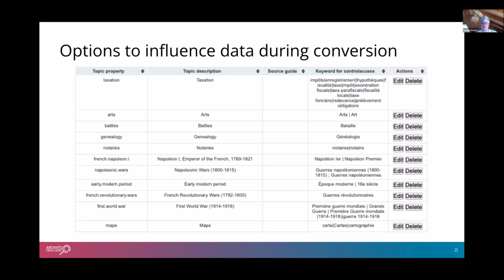The other possibility in terms of influencing the data during conversion is connected to the topics. And you can see an example here. If you just follow me from left to right through this table, you can see that we have essentially defined specific topics centrally. Those are the first two columns that give you the property of the topic and then a more textual description of what is behind that topic.